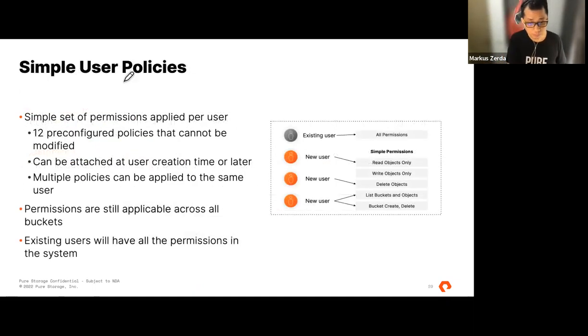For simple user policies, as I mentioned, they can use the 12 pre-configured policies. By default, if you never put any policy for that user, they have all the permissions to access the bucket, or basically all the buckets under the account, and specifically the objects. And remember, permissions are still applicable across all of the buckets under the account.